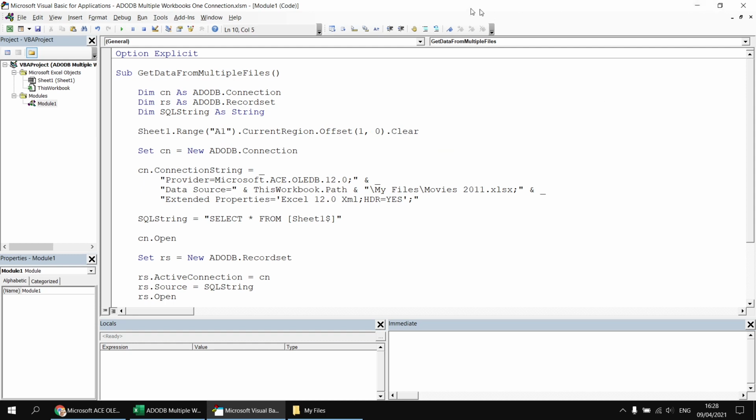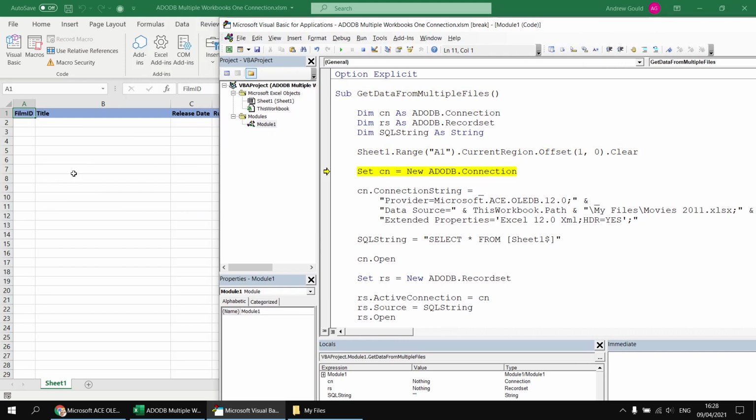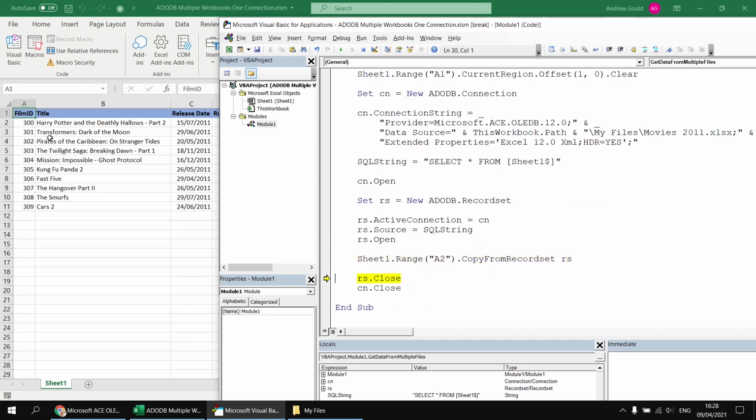So if I were stepping through this subroutine step by step, if I use the F8 key, we should see that in the background we clear the contents of that worksheet first, apart from the header row, and then we can populate the record set, write out its contents into the worksheet again, and then close the record set and close the connection.